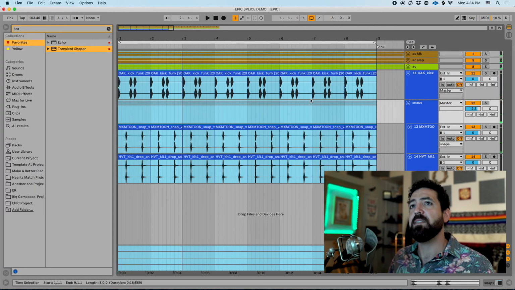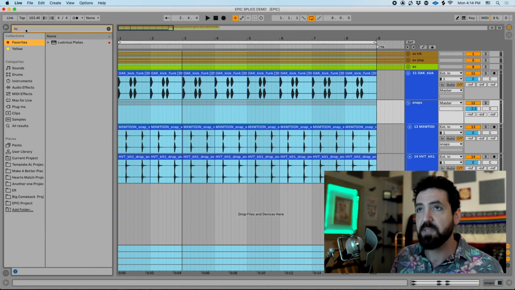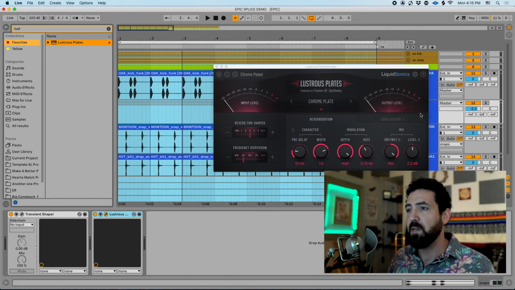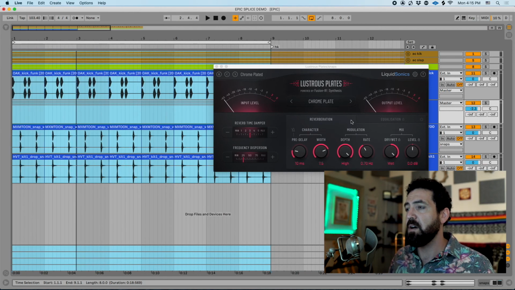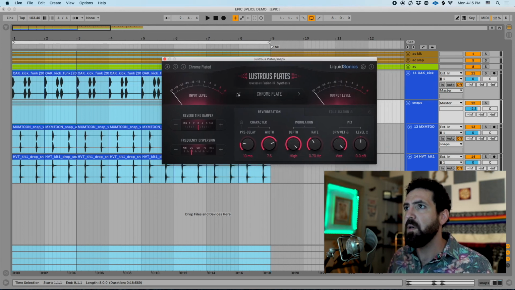Nice. Okay, so now I do want to add my own reverb tail to it. And to do that, I'm going to use another Slate product, which is the Lustrous Plates. This is just a gorgeous reverb. I use it a lot on drums and percussion, and guitars. This is a fantastic reverb. So I am partial to this silver plate right here.